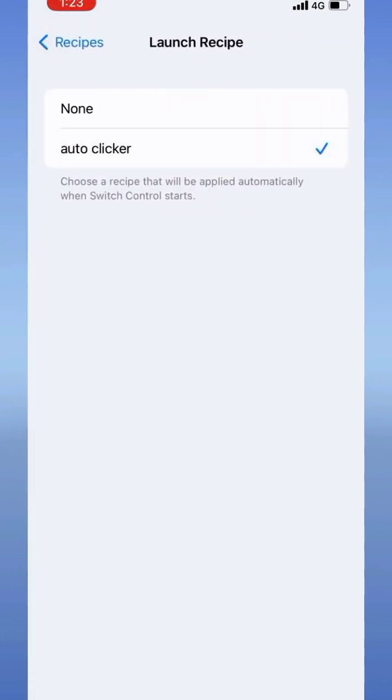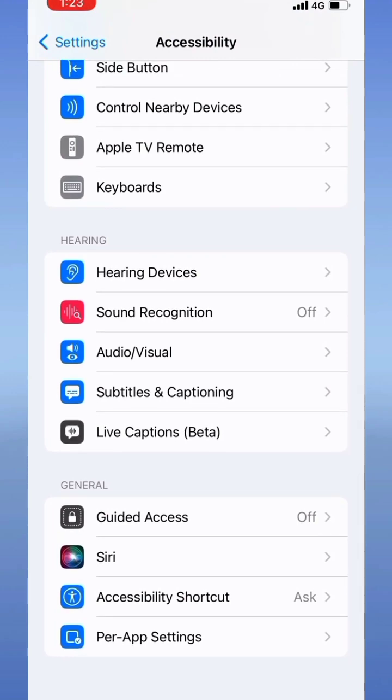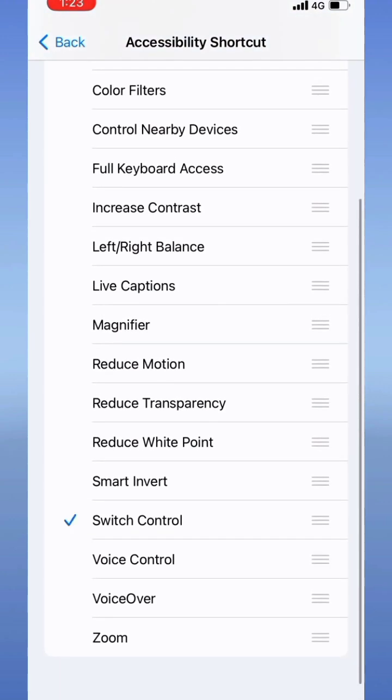Now go back to settings and open accessibility shortcut. Now enable assistive touch and switch control. Now I will show you how auto clicker works.